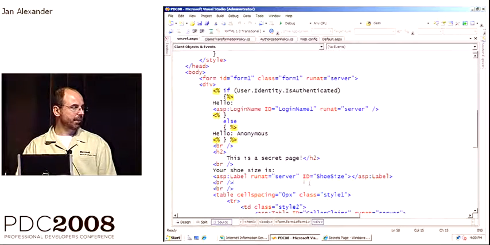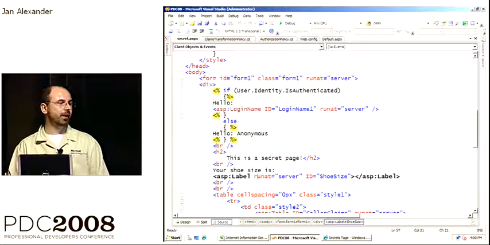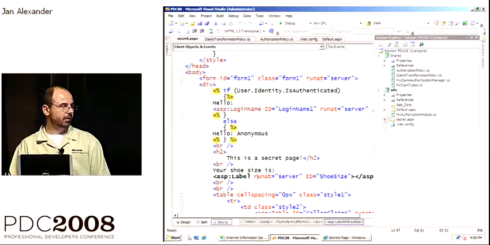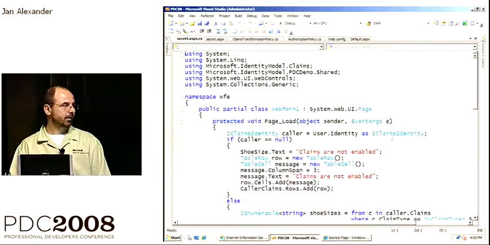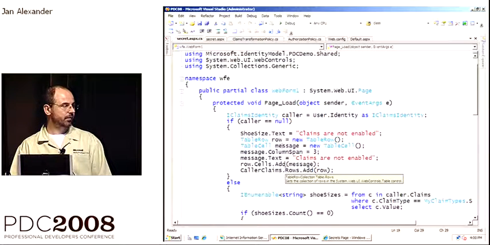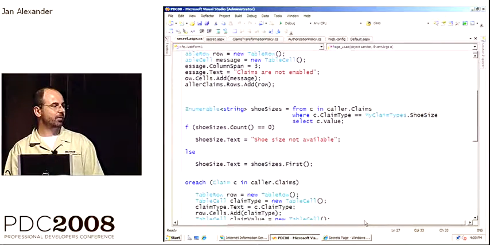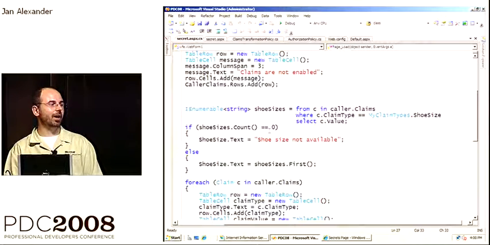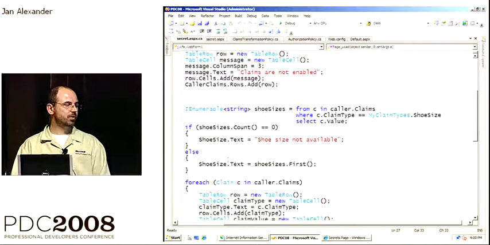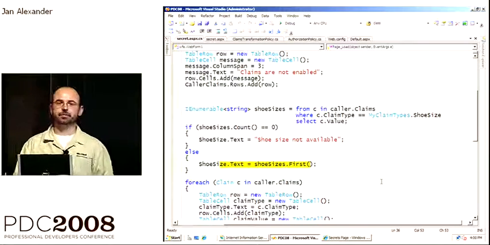There is a label on the page that says shoe size, and there is a code behind that page. So let's look at that. That sets the shoe size. So it again uses the link statement to get the shoe size. If there is at least one, it puts the first shoe size into the text, and that's about it.